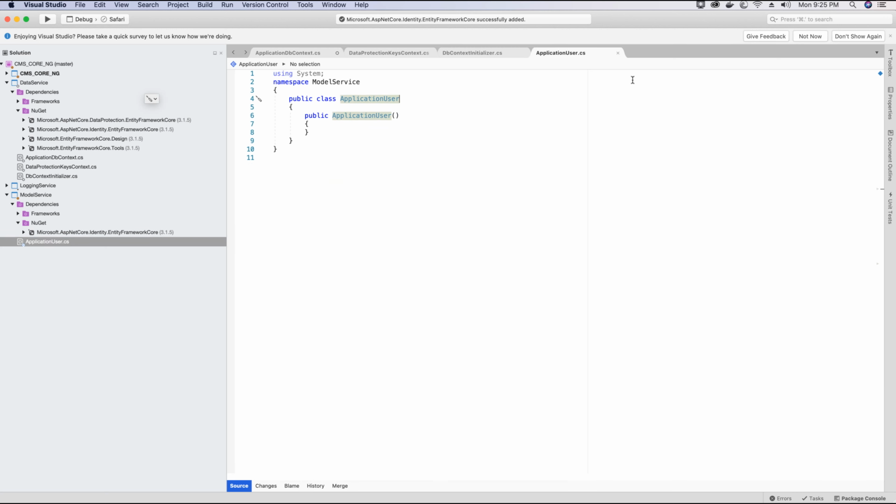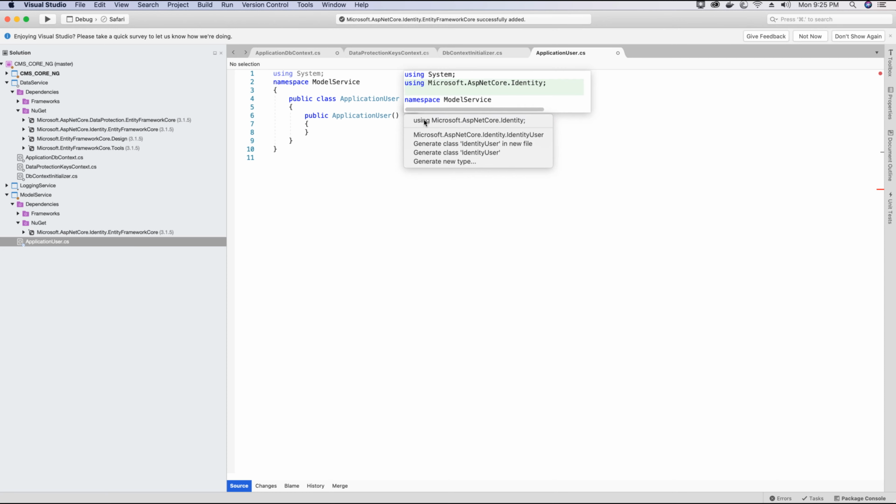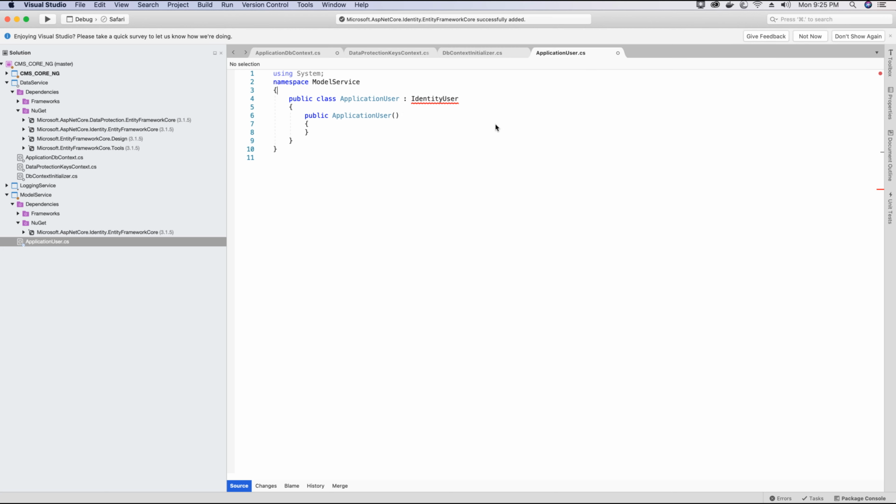Now what I can do, go back to the application user class and extend this class from identity user. And now I'll add the missing reference to Microsoft ASP.NET Core Identity. Since I've added the package, I can add this using statement now. Here I don't need the constructor for this class, so I'll delete it. And here inside this class, I will add all the additional properties that I need related to my application user, which are not available in the default library of Entity Framework Core.